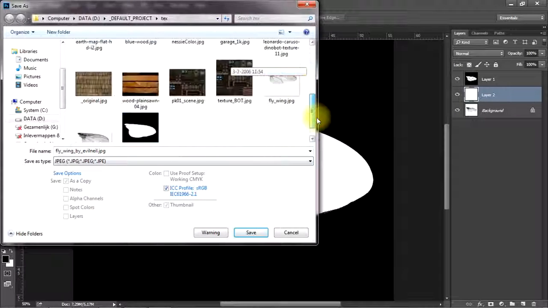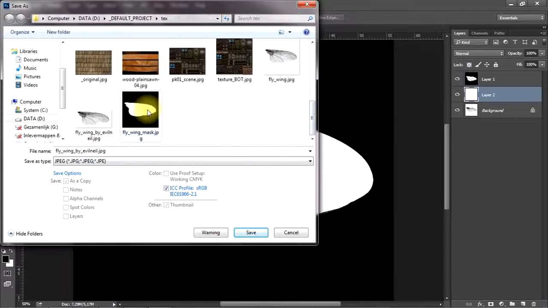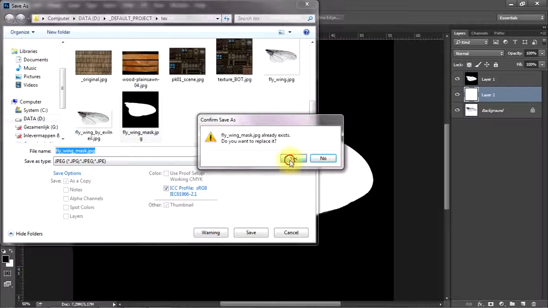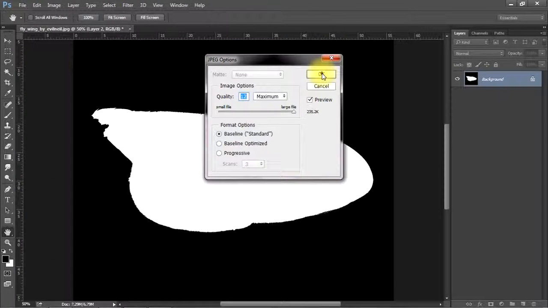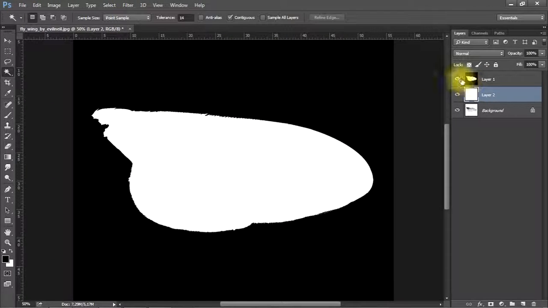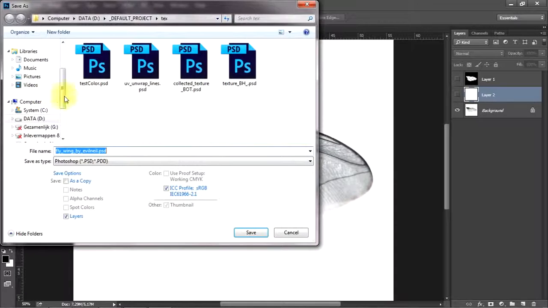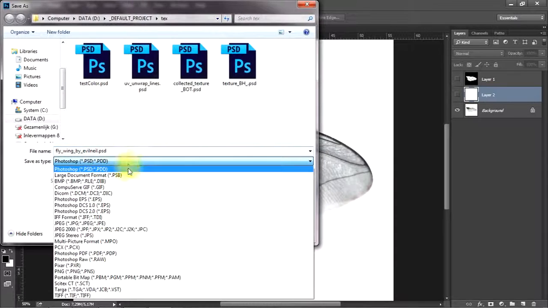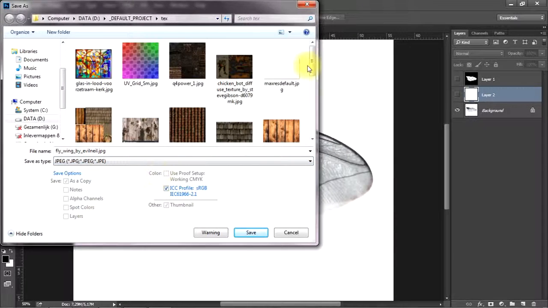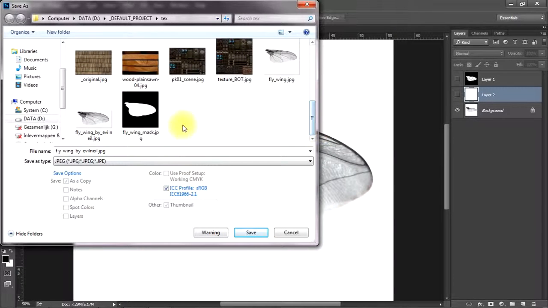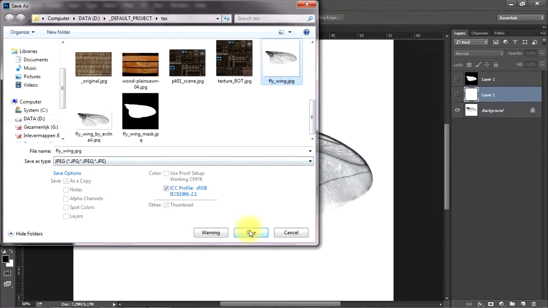And I'm just gonna go over the one that I already had, which is flywing mask. I'm just gonna make these two invisible and then save this one, save as JPEG, and save it as fly wing.